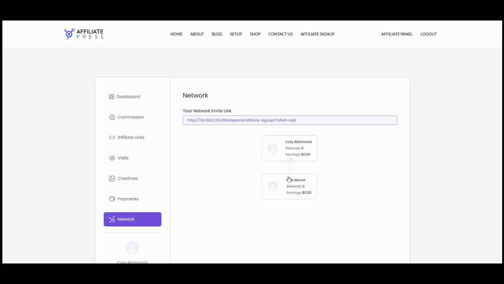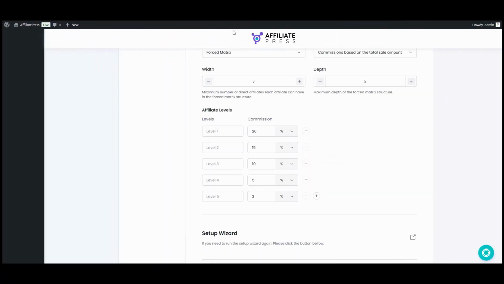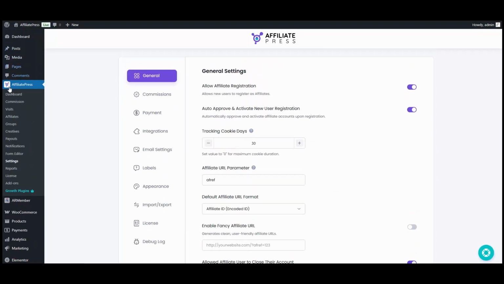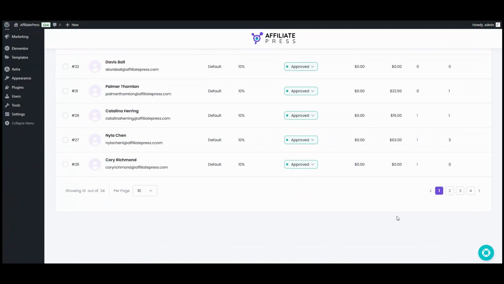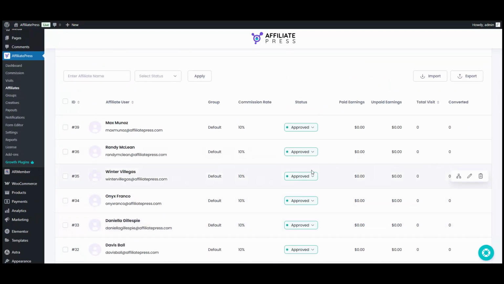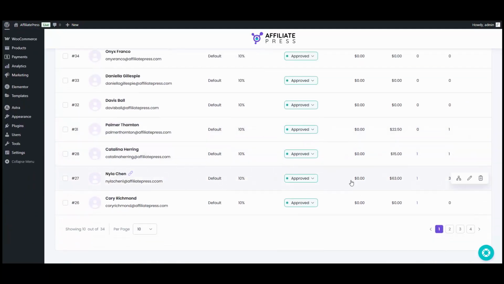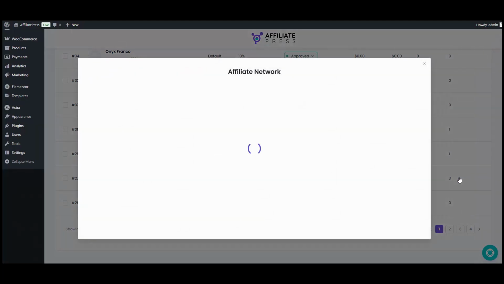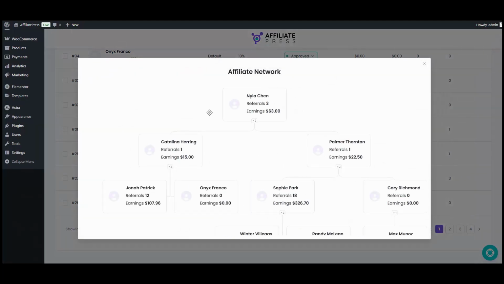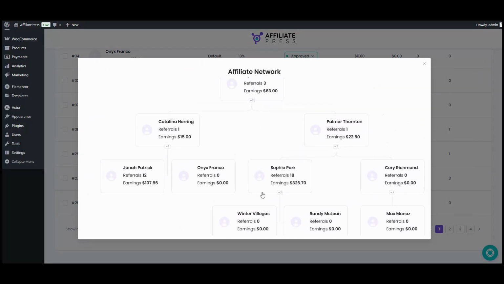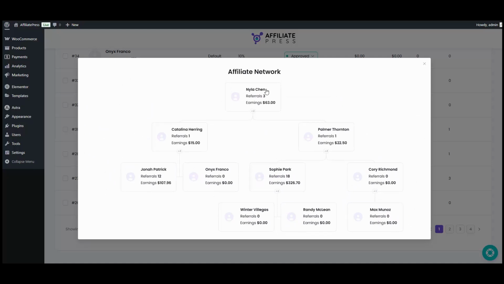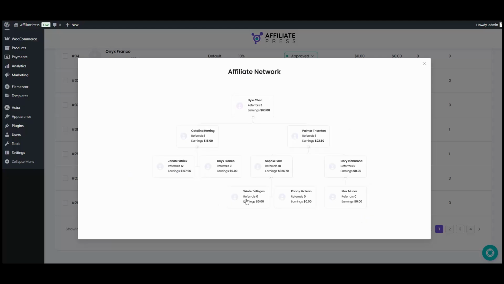Go to the Admin Side Affiliates page. For example, here I have created a new tree with multiple users. This is the Affiliate Press Affiliates page, where you can see all affiliate users' records. Now, click the MLM Affiliate Chart button. See, this is the multi-level chart. This is the width, and this is the depth.